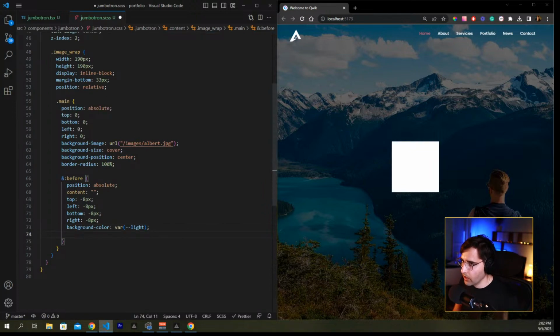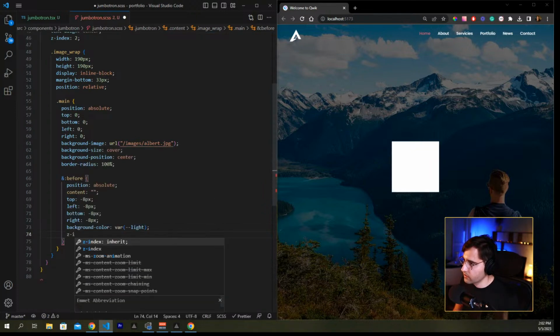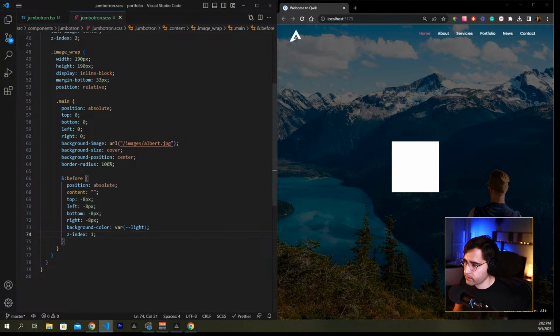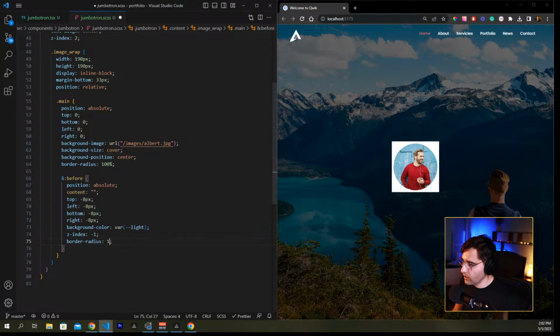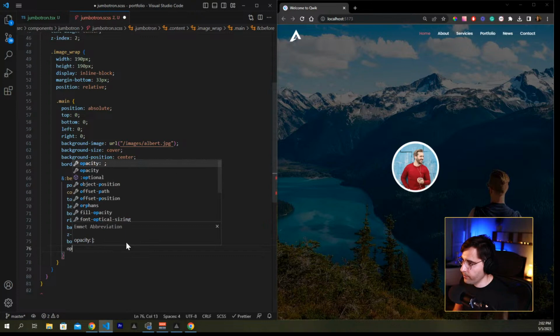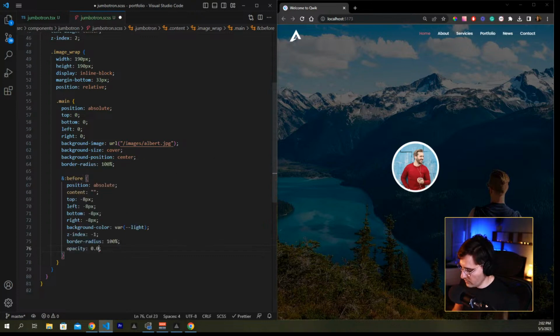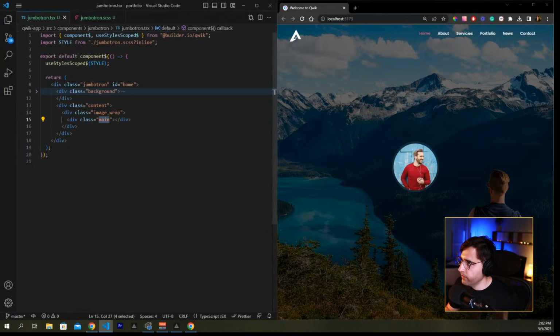First, to be below the actual image, so set the z-index to be 1, or actually to be -1, because if it's 1, then we can't see it, like so. Then we need to set the border radius to 100%, and let's reduce the opacity. So let's set the opacity to be 0.08. There you go. So it's very subtle, you know. That's beautiful.